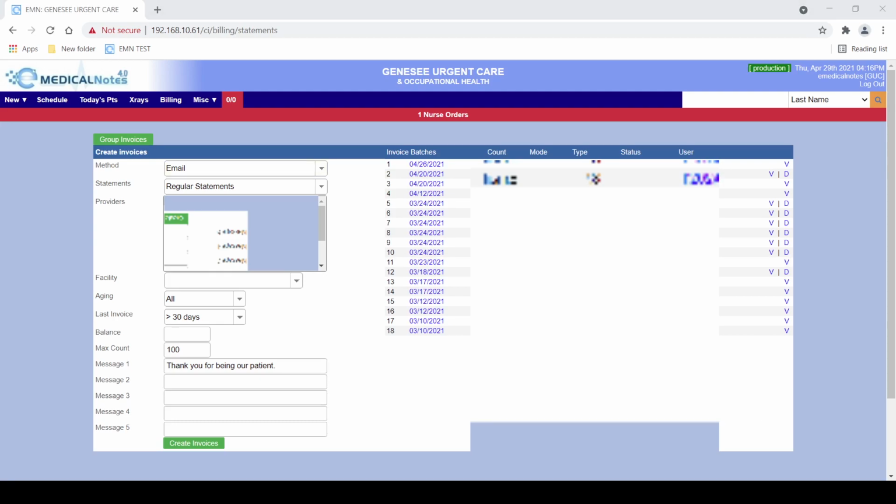The statements dropdown contains the same options that you are used to having now. Nothing has changed there. The same goes for the providers dropdown, the facility, the aging, the last invoice, and the balance options are all the same. The max count and the messages options are new.